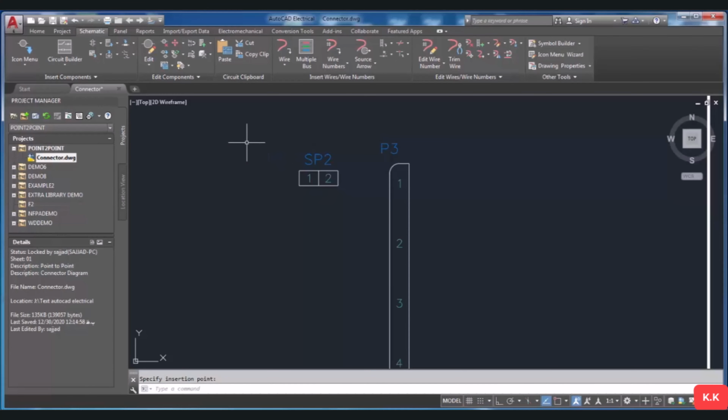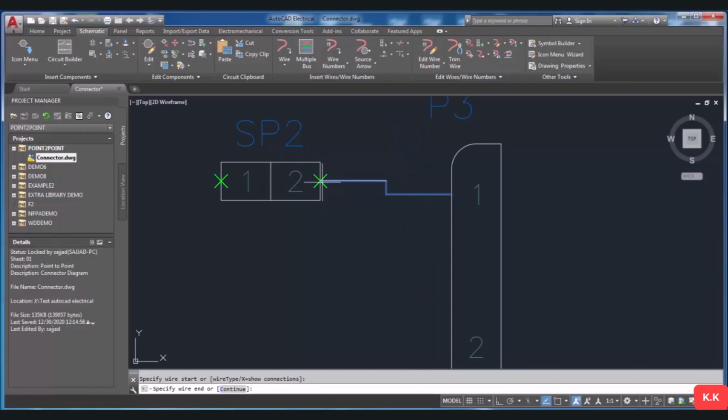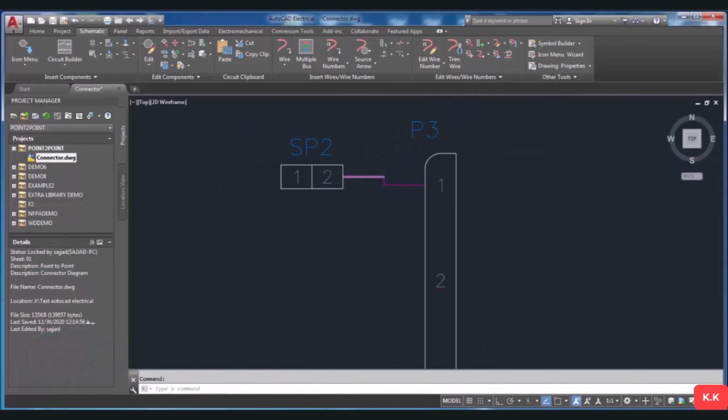Now I want to insert wires into my connector. To do that, you have to choose wire, as learned in previous sessions about inserting wires. So I'm going to choose wire from the insert wires panel. On doing so, in the command line, you will be requested to specify the wire start. After that, you have to specify the endpoint of your wire. By pressing Escape, you can terminate your wire.